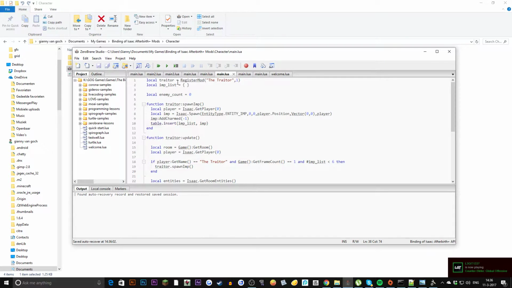First of all, we make a local variable and call it trader. This one is basically to indicate the register mod, that it registers the mod.